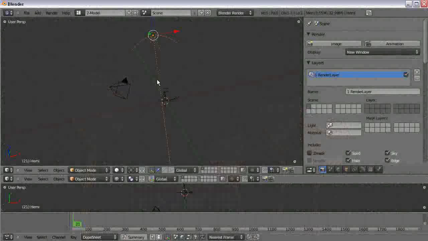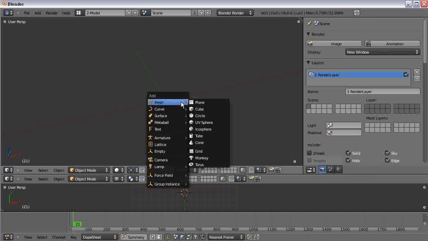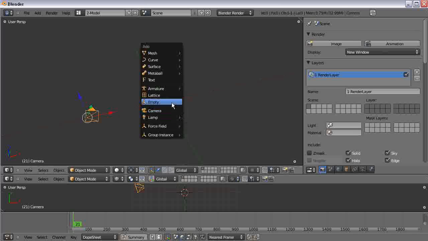Okay, here we are in Blender, and let's start from scratch, because I really like the tutorials that start from the very beginning. I'll press A twice to select everything, press X and delete everything. Now first I'll add a camera and move it over here. Then I'll add an empty.